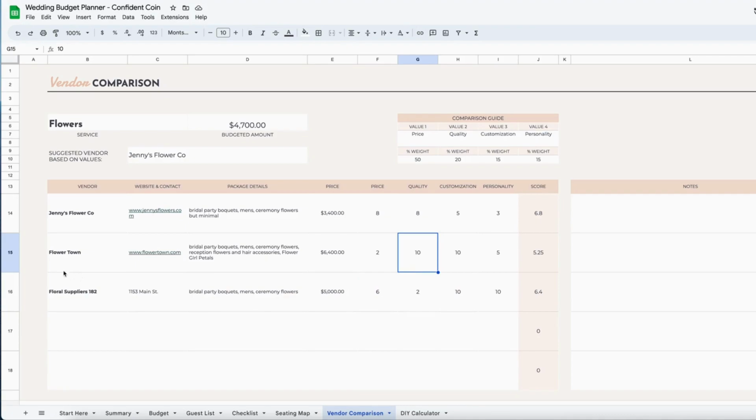And again, you can see, for example, with Flower Town, their price was $6,400, which was way over my budget. So I gave them a 2 for price. Quality and customization, I gave them both 10 out of 10 because I thought it was great. And their personality, we got along all right. It ultimately scored them a 5.25. And finally, Floral Suppliers, they ended up with a 6.4.